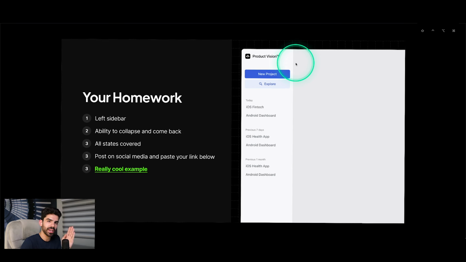So it should come back. If you click on an icon, it should come back. Notion has this interaction. A lot of, I think, photo editing tools also have this interaction where a sidebar can collapse and come back on demand. But I want to make sure that you cover every single state possible, okay?